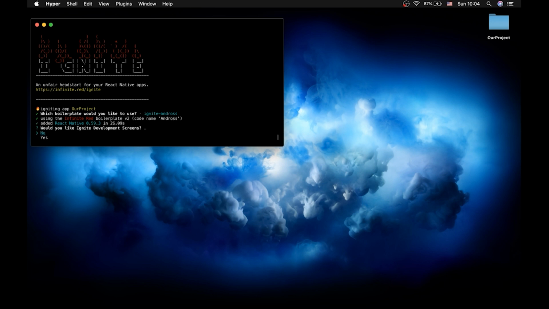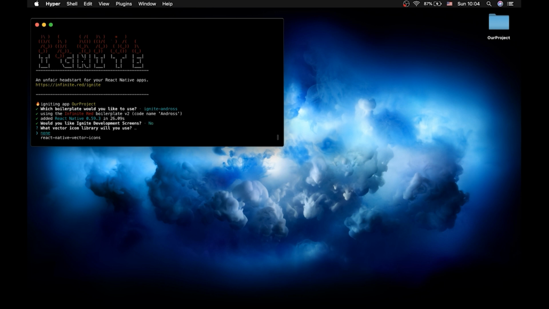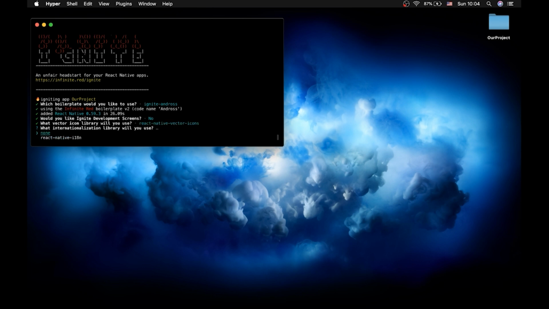Would you like Ignite development screens? There's no need really. I'm just going to say no. What vector icons library will you use? React Native vector icons. React Native vector icons are great because we get a ton of icons, I believe over 8,000 vector icons which we can use in our app, which is pretty useful.